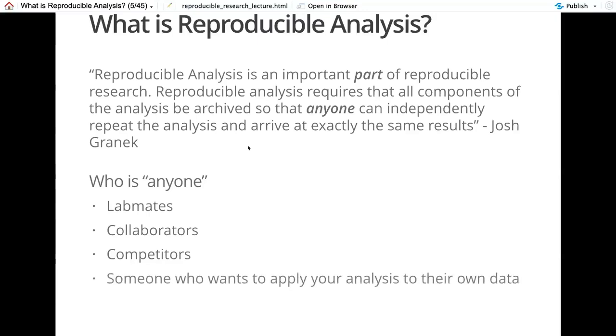There can be people in completely different fields. Let's say I work on duckbill platypuses and I do some sort of analysis on data that I generated from duckbill platypuses, and then someone else who works on plant genetics or something says, oh, well, I don't work on duckbill platypuses, but I want to apply that method to the plants that I work on, right? So it can be completely different areas of research where people want to reuse your analysis, apply the analysis that you did to their own project.